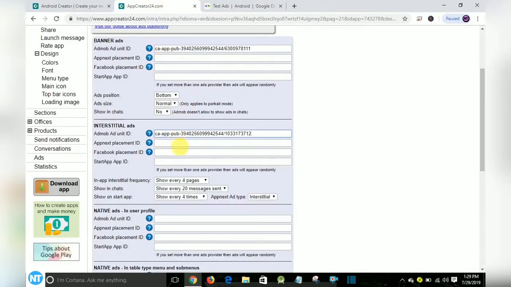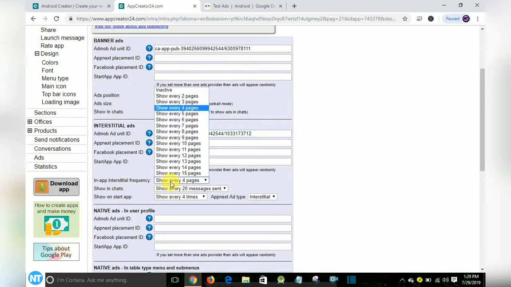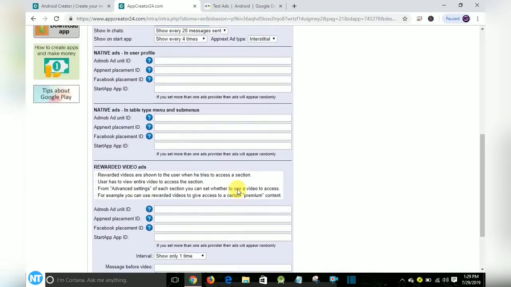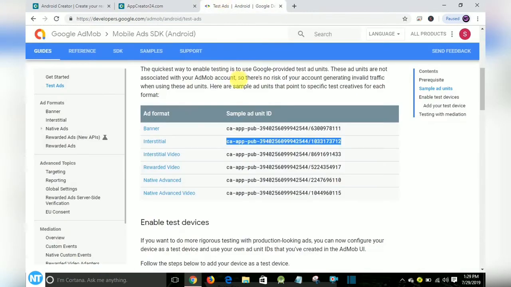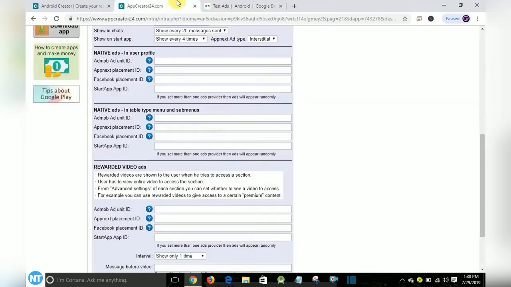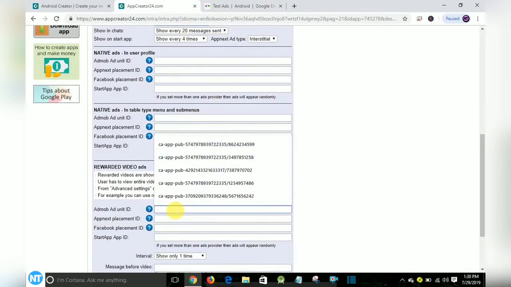Actually, you can apply for all these ad networks. You can apply for AdMob, AppLovin, Facebook, and StartApp. You can apply for these four ad networks in your app. But I'm just showing you an example, so I'll use the test ads as an example. For the interstitial, we can make it show every 2 pages. So we copy the reward video also, then we paste it in the video field. Then we click save.